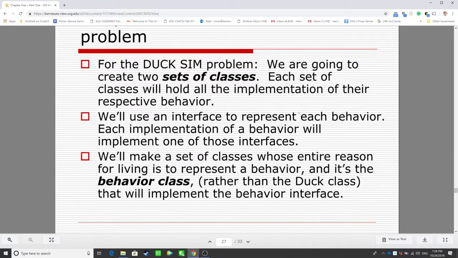Yeah, so this is a text description of that diagram. So we're going to create 2 sets of classes. Each set of classes will hold all the implementations of their respective behavior. Given this description, what is this paragraph talking about? For the duck, we are going to create 2 sets of classes. Each set of classes will hold all the implementations of their respective behavior. What are the 2 sets?